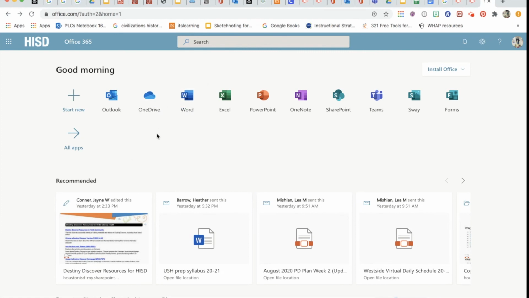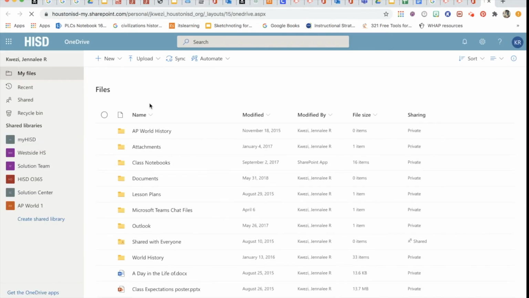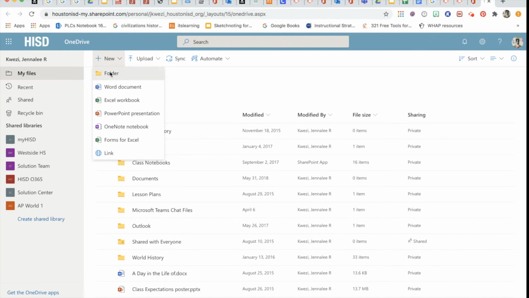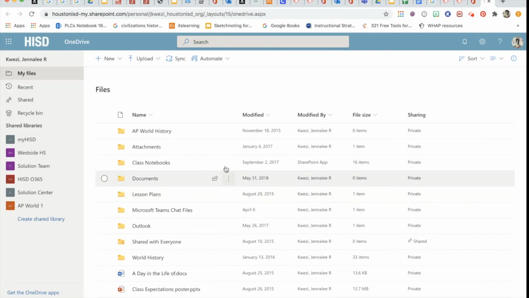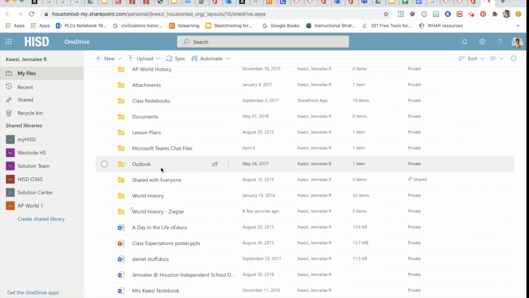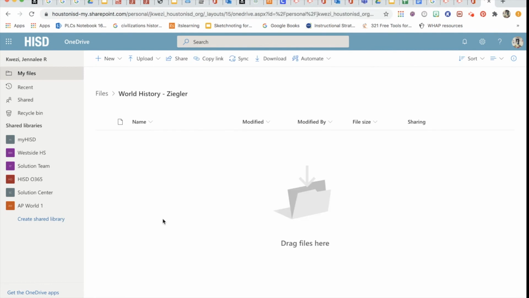The first thing I would do to set yourself up for success is to click on OneDrive and organize yourself with folders. I would make a folder with each one of your classes. So let's say that I have a class, World History, and my teacher is Ziegler. I'm going to create that folder. I would do that for each one of my classes, and now all of my assignments for World History can go in this folder, and I'll be able to find it very quickly.